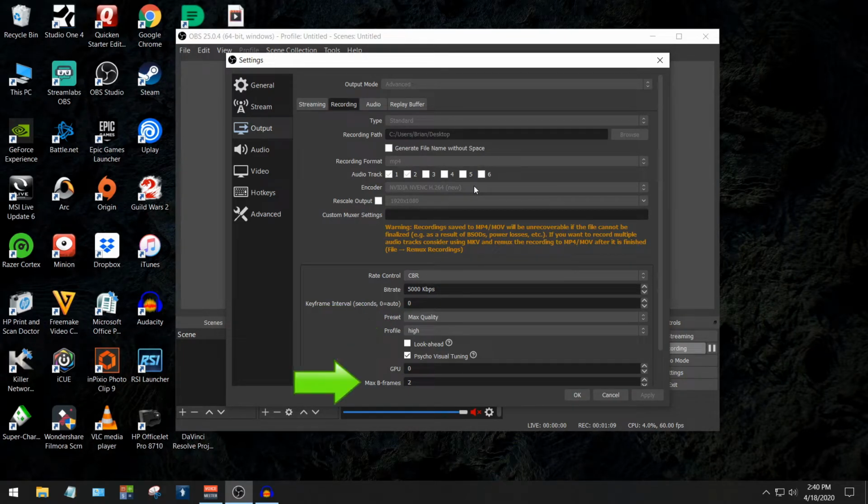Profile is high and max B frames is 2. I have 0 in the GPU slot. One thing you might think about doing is also changing your recording path there, because finding the files is easier if you put them on your desktop. And don't forget to hit apply when you're done adjusting the settings.